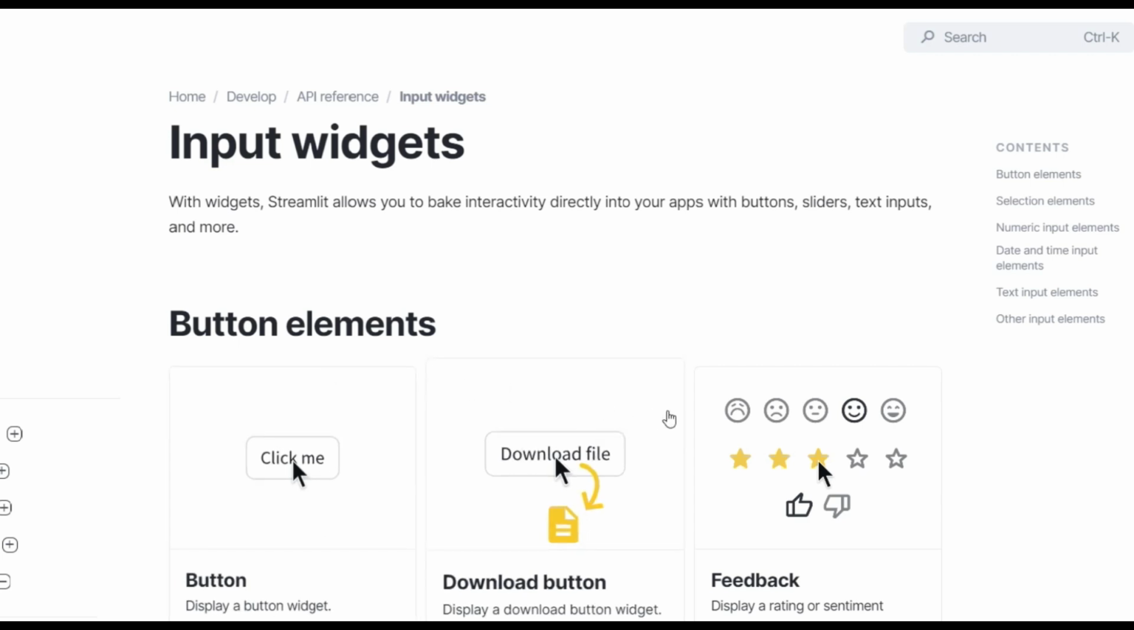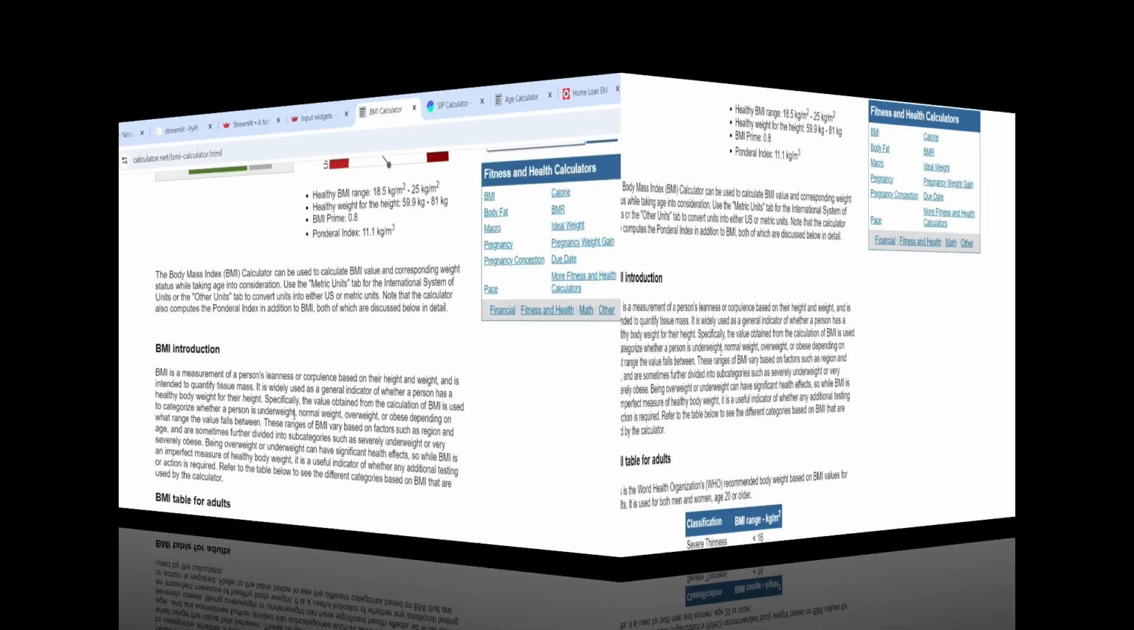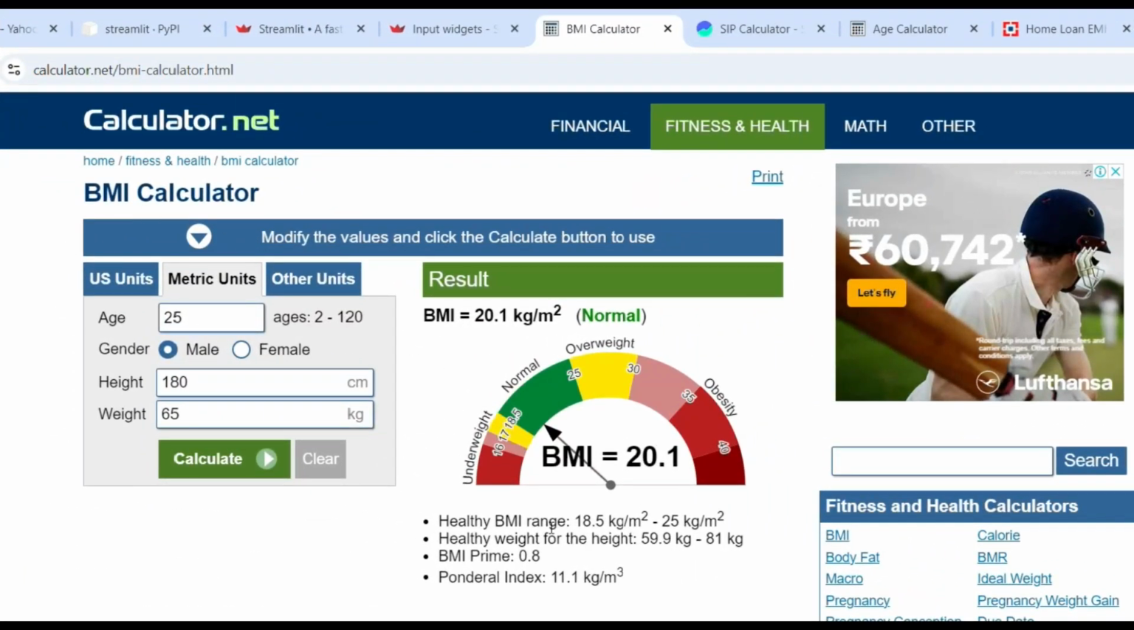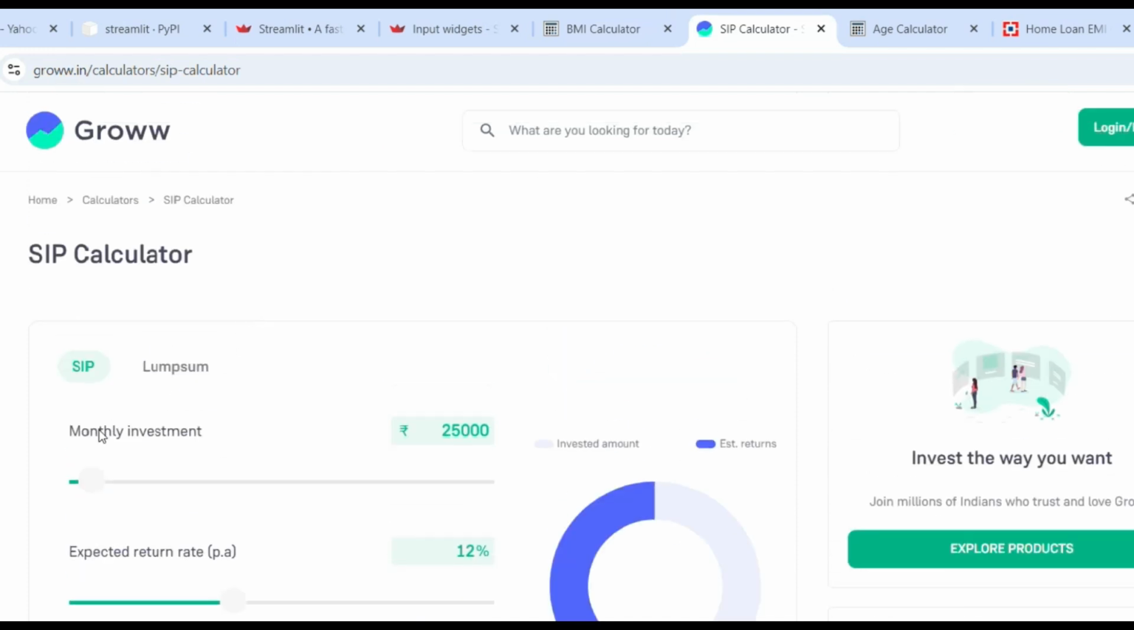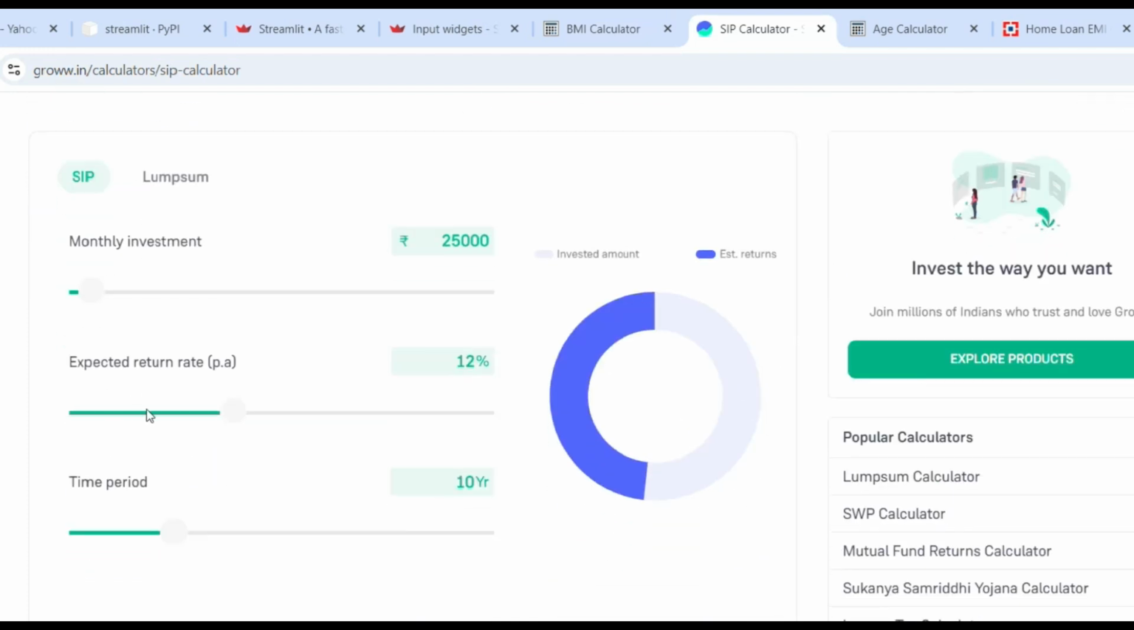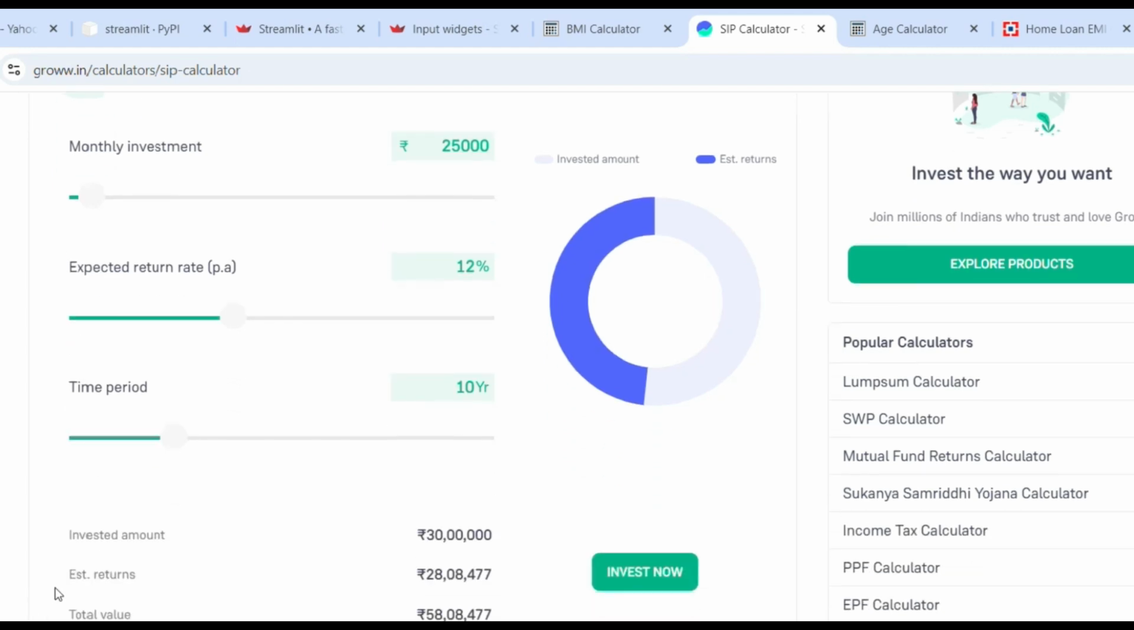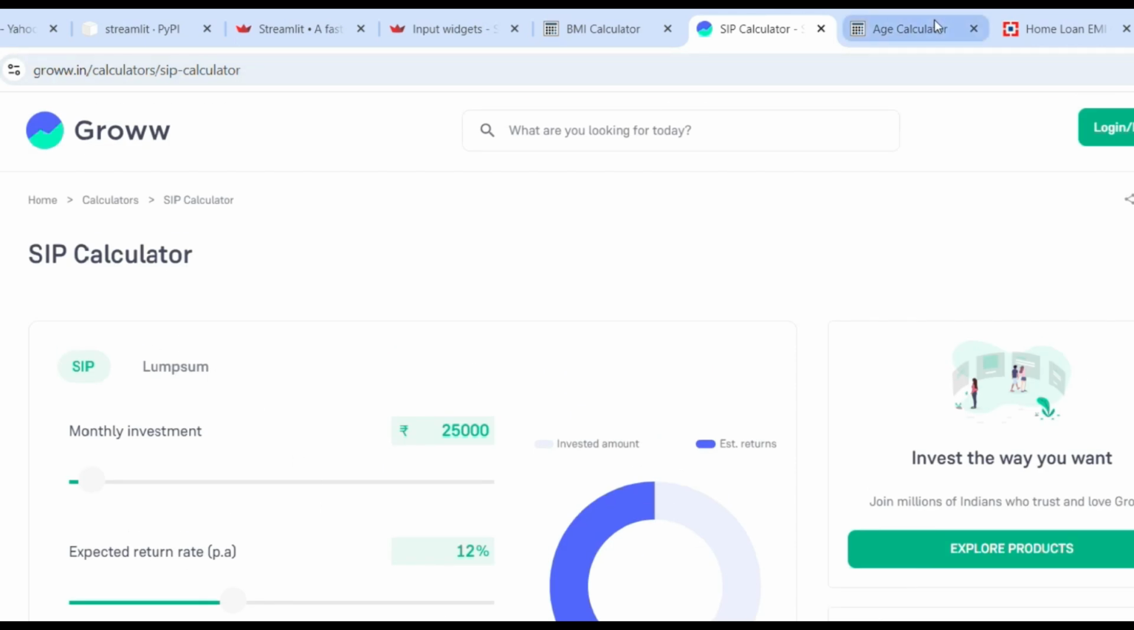Now we try to use this and construct the app. Our objective will be to create a BMI calculator by taking the inputs of height and weight in metric units and displaying the result like this. And by taking the monthly investment, expected return rate and time period, we calculate the expected returns, total value and invested amount, like how you are seeing on Groww.